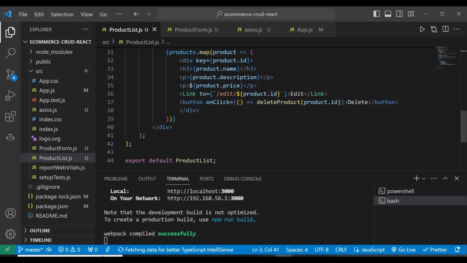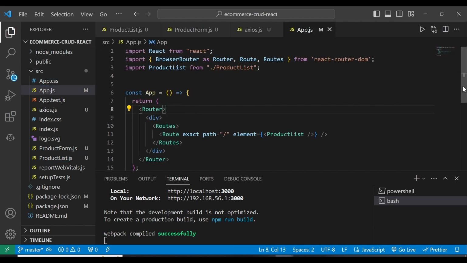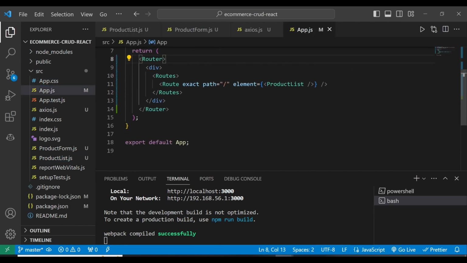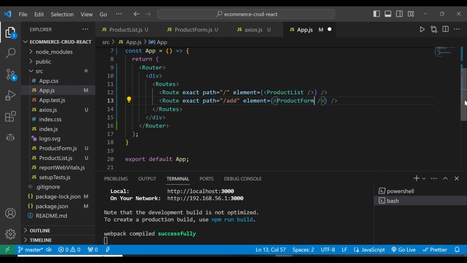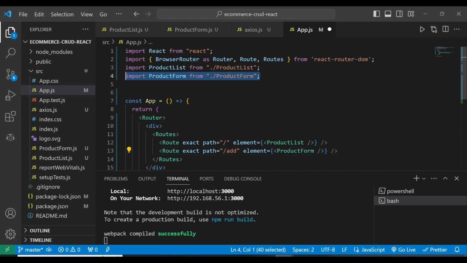Now once we are done with that one, we can update our app.js. So here we can come and update our app.js. And of course, the first thing we're going to update is the route. So we're going to have 2 routes here, one for adding and then the other one for editing. So let me just copy this one, and then here I'll update this one. So here I'll have /add, which is the element, and then this is now going to be ProductForm like that, which is now going to import this part here.